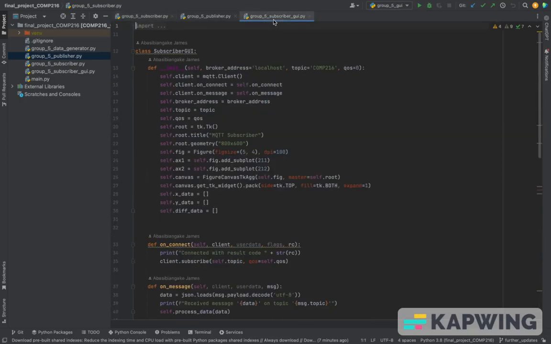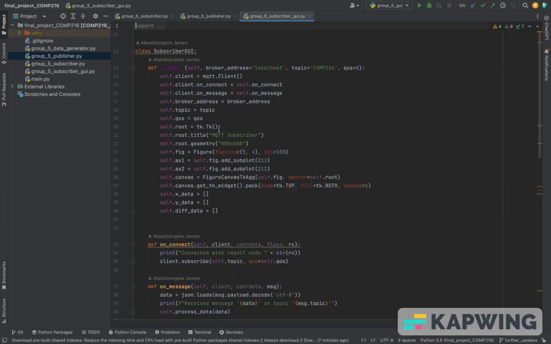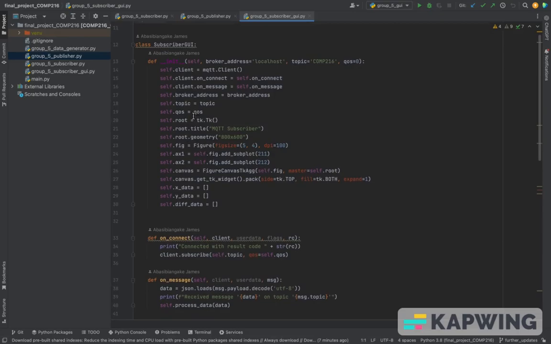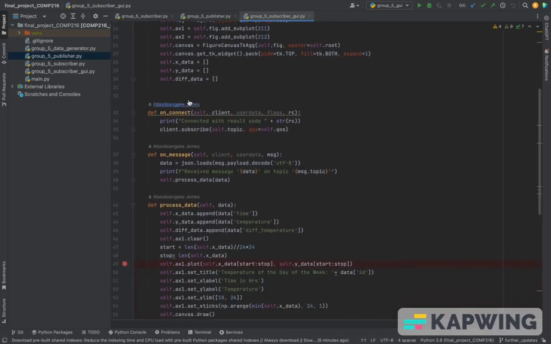We also have the GUI, which is the interactive part of this exercise, where we get to see the diagram of how the temperature goes within 24 hours of the day, of the week, of the month, etc. So in my GUI, again, we have the client which connects to the localhost and the port using the topic COM216. And then we initialize variables like the figure, the axis, the canvas, which is the place where the diagram is drawn, and then the data.